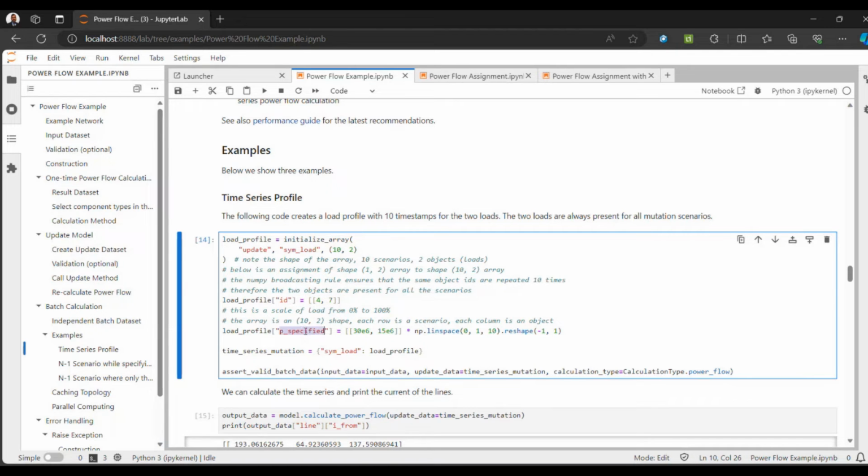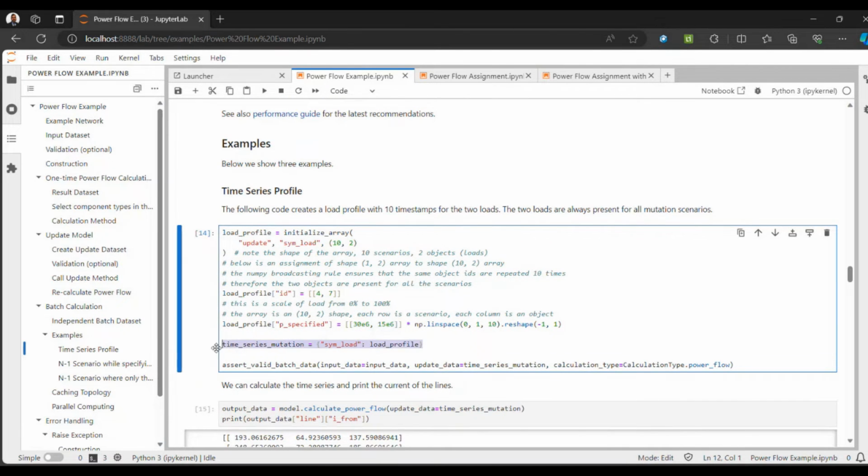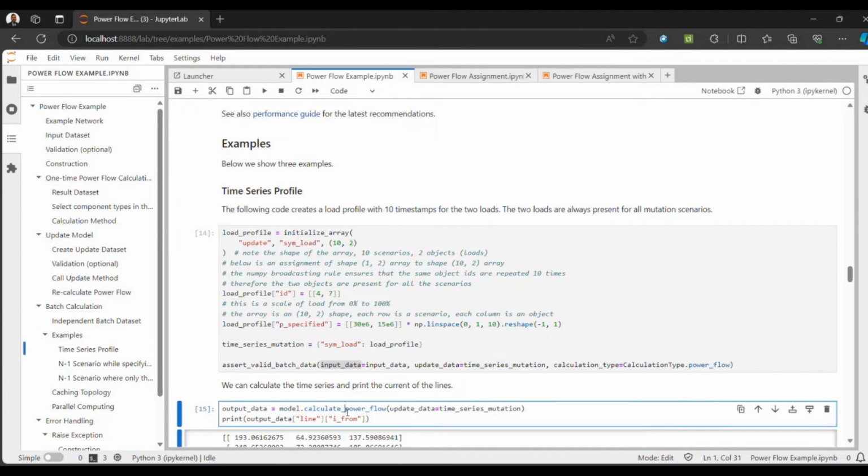And now we are putting a time series profile on this p specified. So again, as you see over here, it's a 2D array from before that was a 1D array. So np.linspace creates a profile which we multiply with a specific value. Before, we create the same as a dictionary, and then we try to validate it again with the validate batch data, and then we can run the power flow.